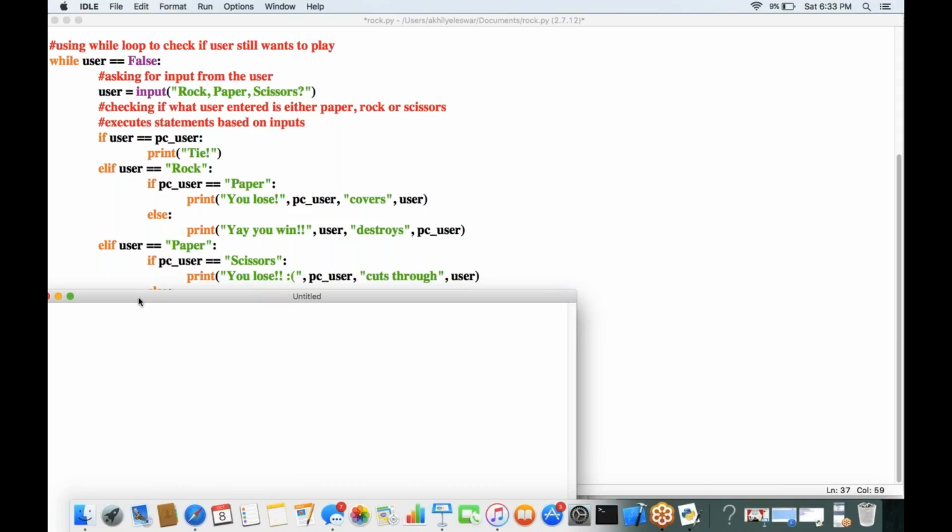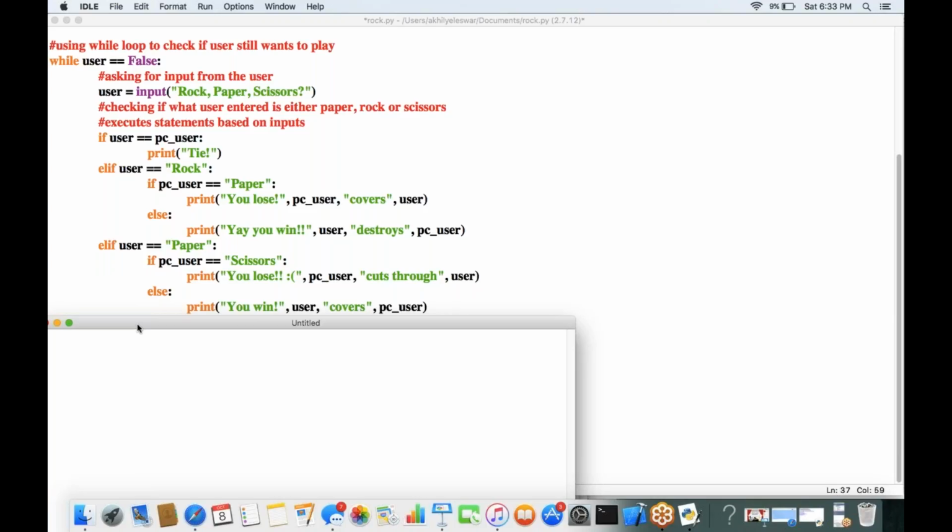So then I would say you lose because scissors beats paper, or scissors cuts through paper, and therefore the computer has won. So now we don't have to check paper, right? We just have to check rock, right? Because if I chose paper and the computer chose paper, we would have tied. So if the computer chooses rock, then because I have paper and paper beats rock, I would print you win because user covers, so paper covers rock, right?